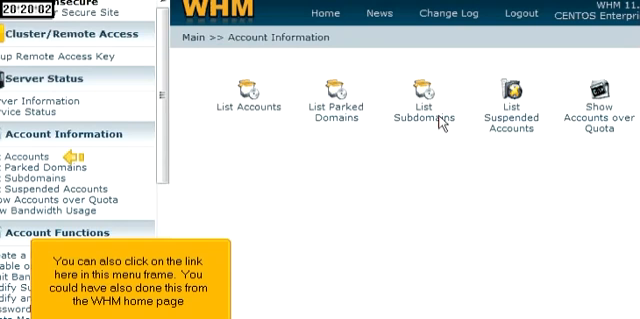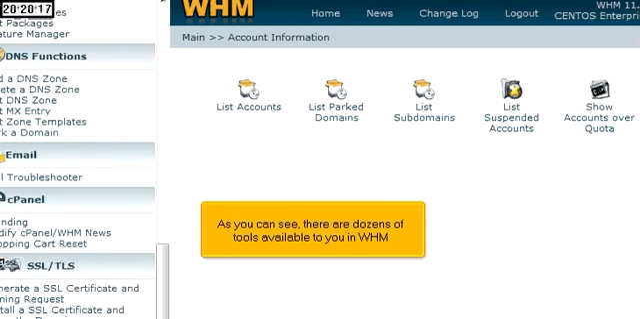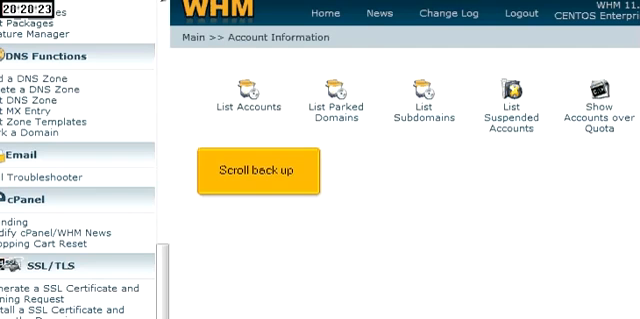You can also click on the link here in this menu frame. You could have also done this from the WHM homepage. Scroll down here to see all the tools available in WHM. As you can see, there are dozens of tools available to you in WHM. Scroll back up.